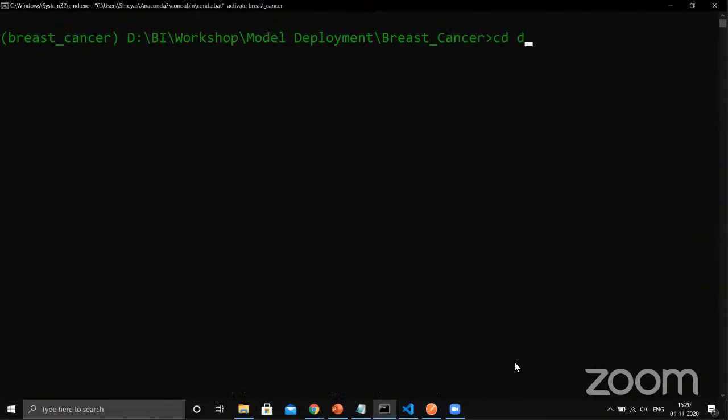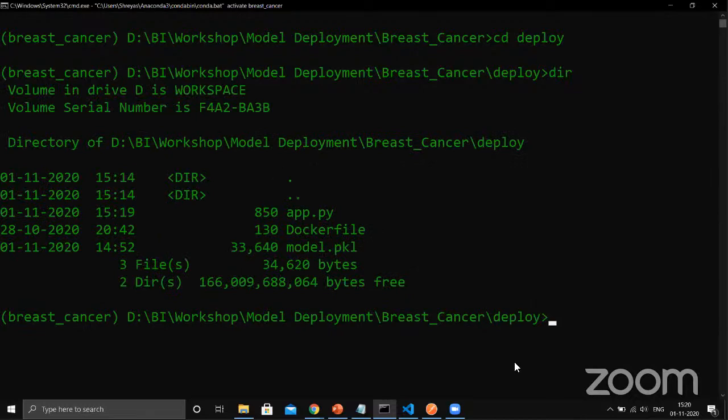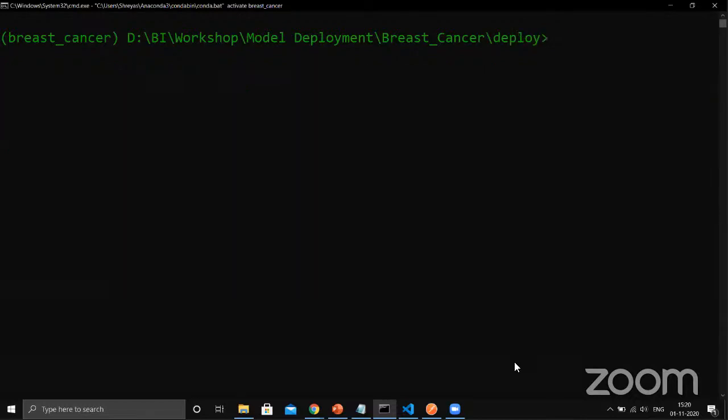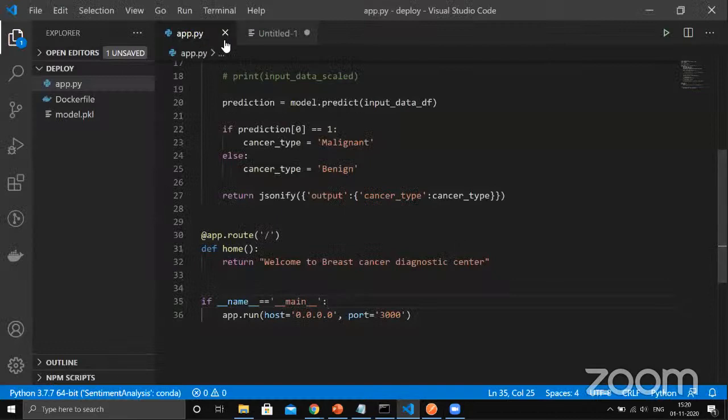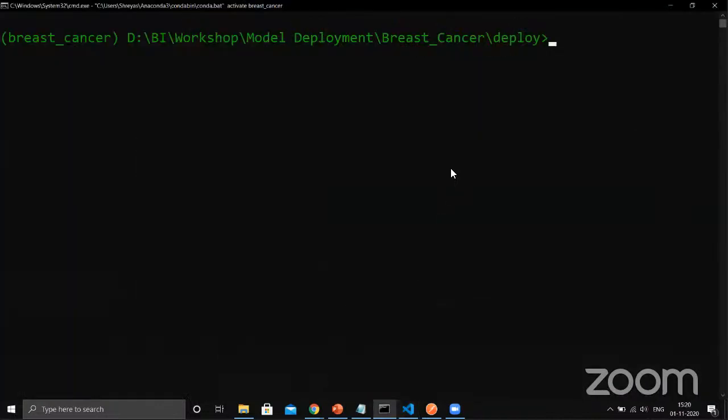Now I would go to cd deploy dir. I have my app.py here. So save your file as app.py inside the deploy folder, and make sure that you have the model.pkl file in that folder. Is everyone with me till here? Everyone save the model.pkl file and app.py file in the deploy folder, and open the deploy folder in your command line. Once done, please let me know, then we can proceed.